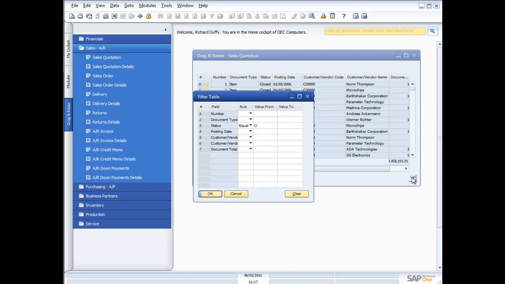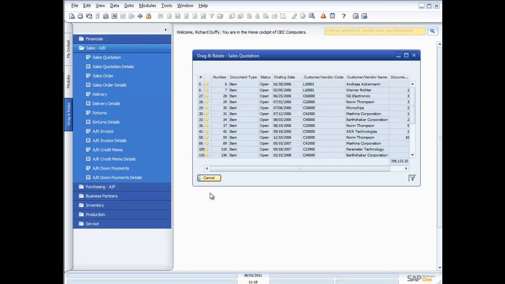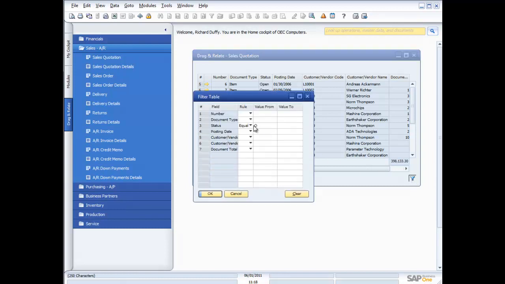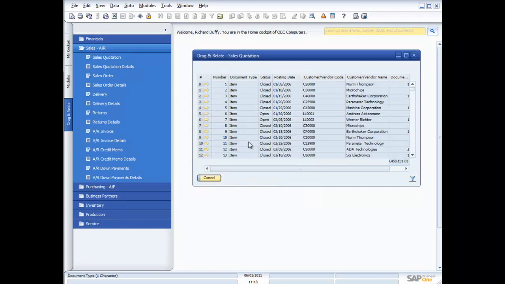So all I did was I dragged the open field down on top of my filter, and it's automatically said set the status equal to open. I say okay, now I'm only seeing my open sales quotations. So again, I can remove that filter, just delete that, or go in here and say clear and okay, and now I'm seeing all of my sales quotations.